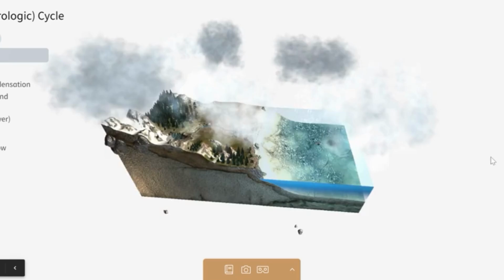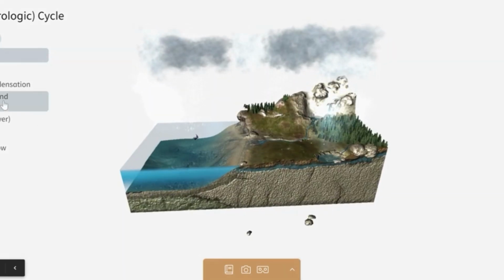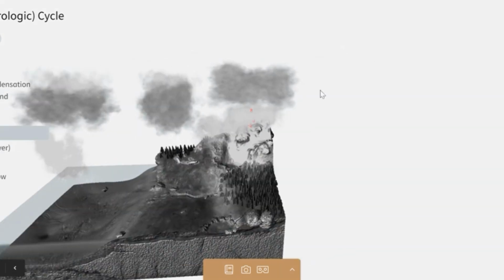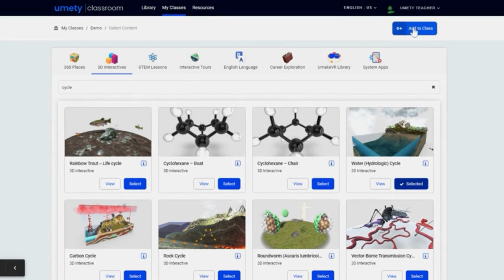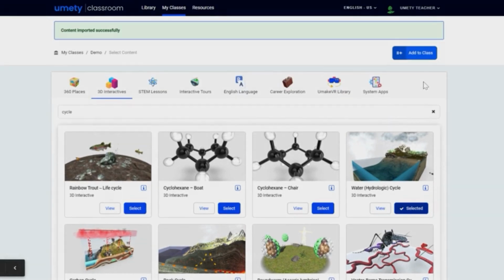I'm going to go ahead and preview this to see that this is something that I want to use in my classes. So I can rotate this. I can see some of the different pieces on the side here. This looks good. This looks like something I'd like to use. I'm going to hit select. I'm going to add to class. That water cycle is selected. I'm going to click apply.